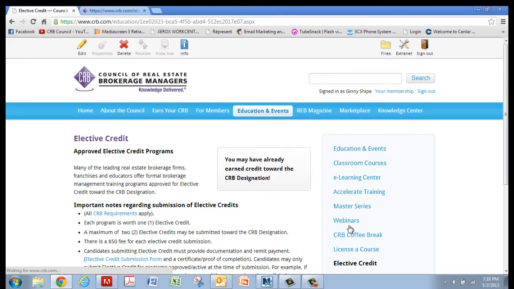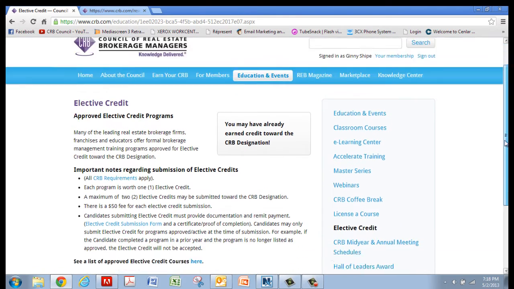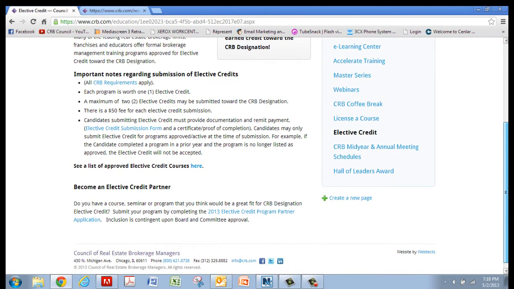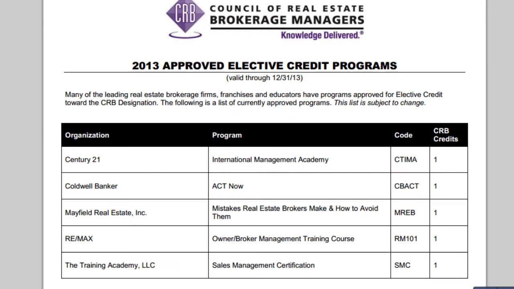Elective credit, we have a list of the courses that are available for elective credit from those groups that have paid to become an elective credit partner, and how many CRB credits those are worth, but somebody still has to submit the form for us and pay to have that CRB credit.